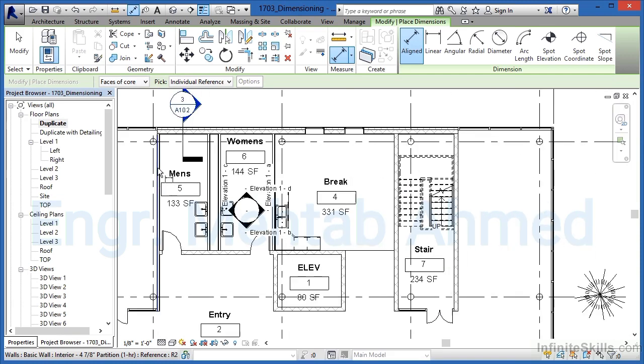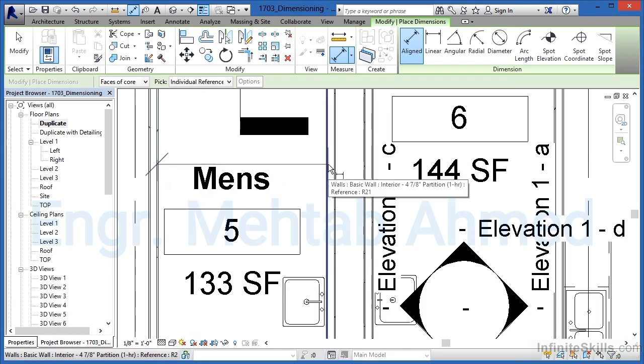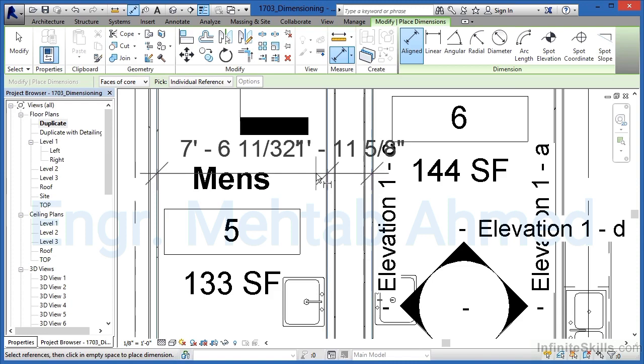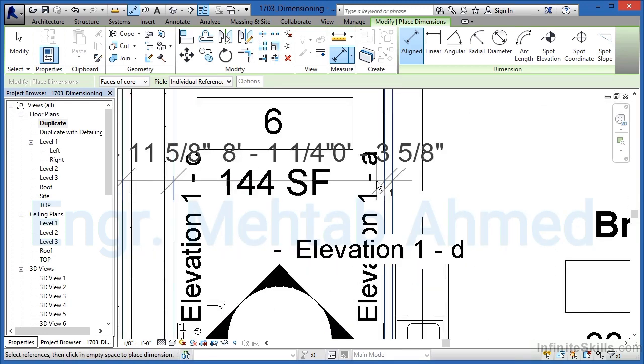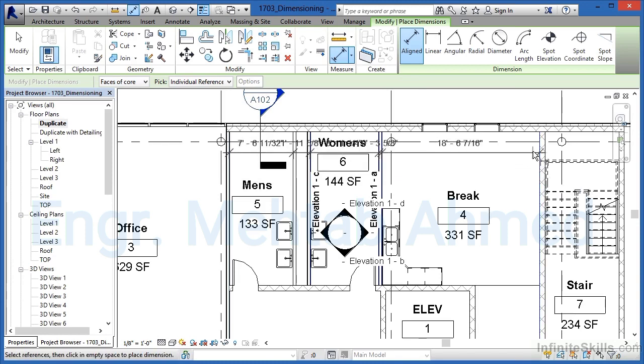I'd like to place a dimension string just going across the interior right here. So I'm going to start by picking this line on the inside edge of the men's room. I'm going to pick another line there. I'm going to completely skip over these walls here just for now, and then click here, come over, click again on the next face of the wall, and then click on the face of the wall there along the break room. And you can see that I can begin to move these dimensions up or down and place them wherever I would choose along this room.